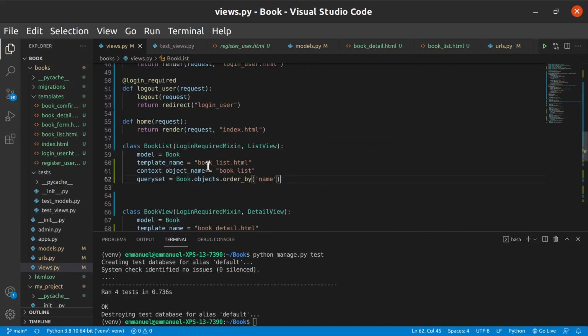Let's start with the book list. We're going to test the book list and see how it works. Because the book list has to loop through a list of books, using this query set.